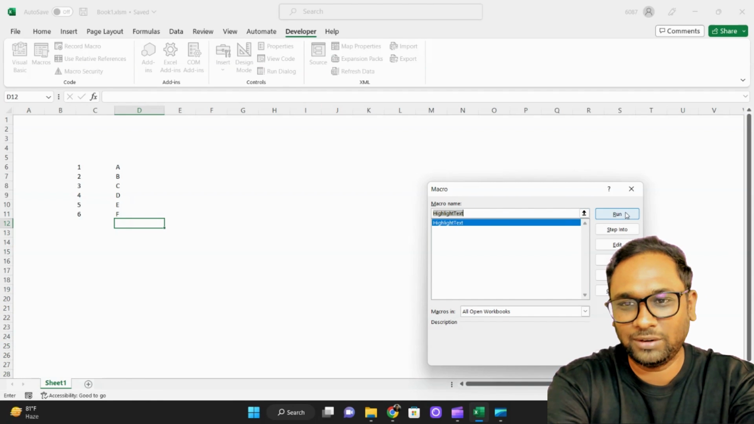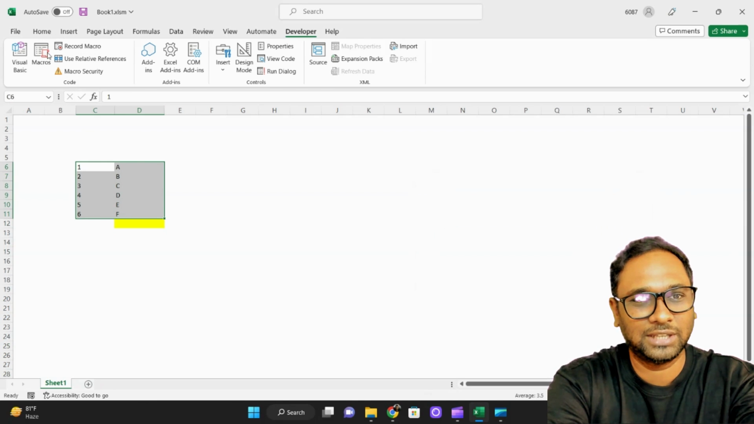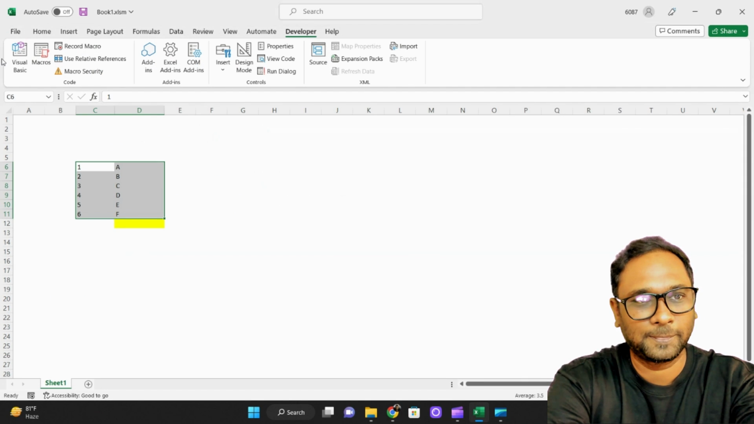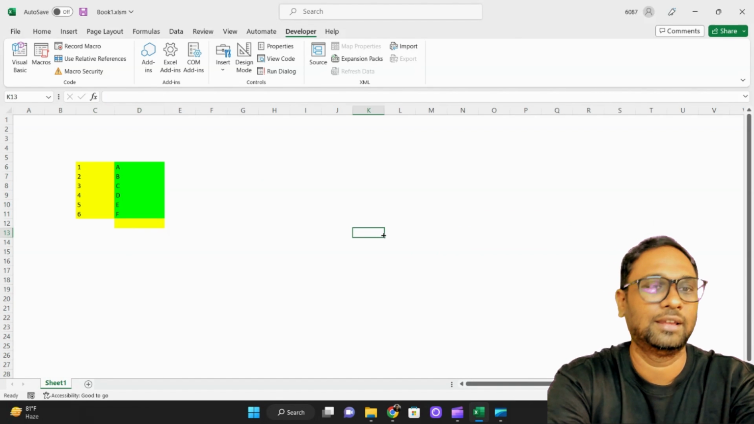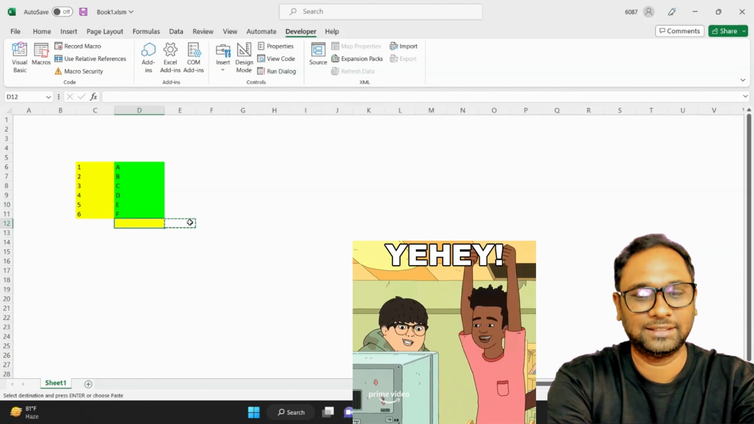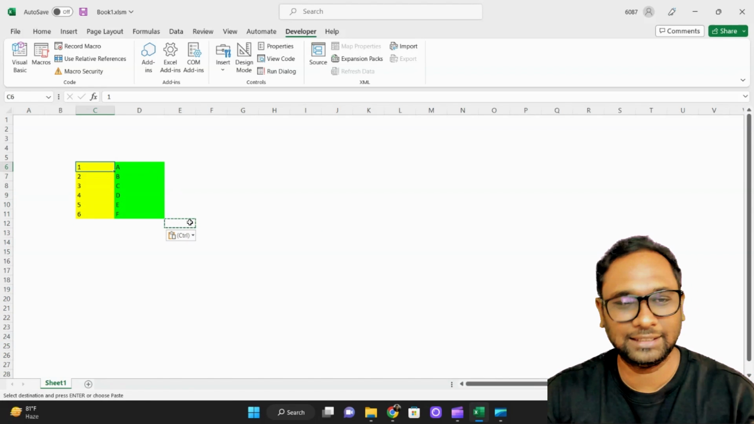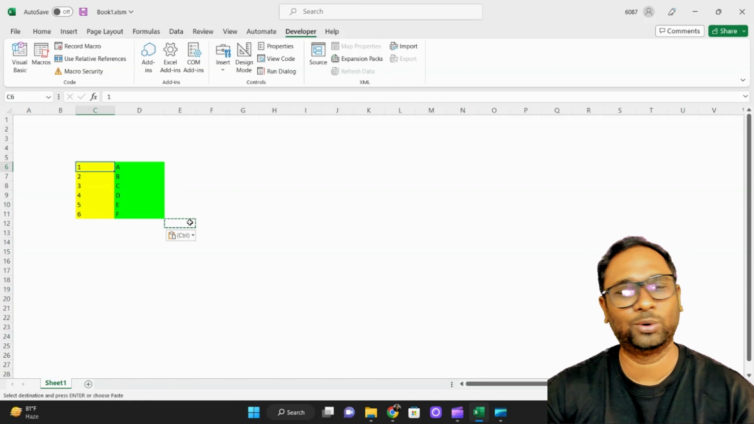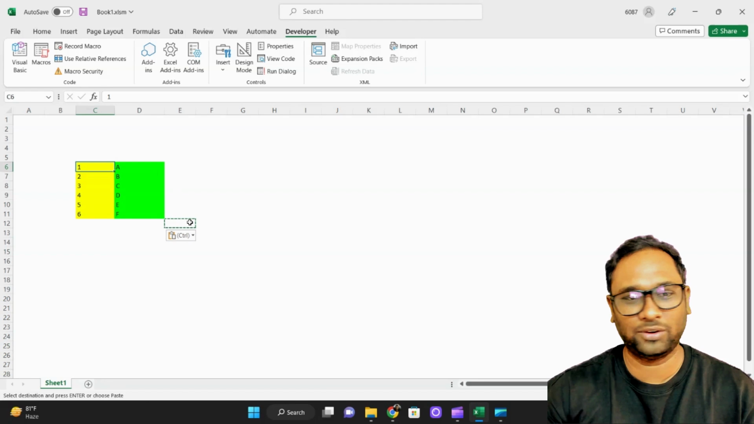So you have this macro now. Let's see if I tell this to run the macro. I think we need to select this and go to macro and see, as easy as this. So in the selected range, it is going to highlight the text in green and numbers in yellow. So hope this is clear, how you can create a macro without knowing anything about coding or VBA or anything.